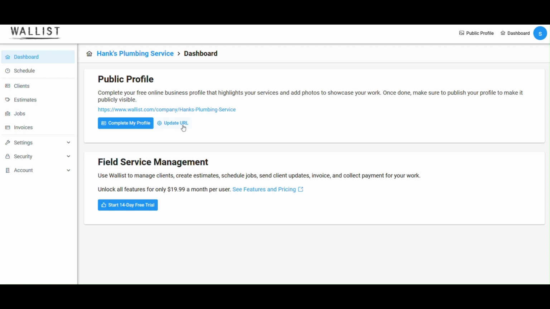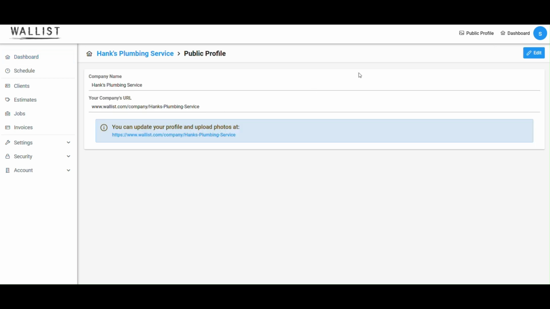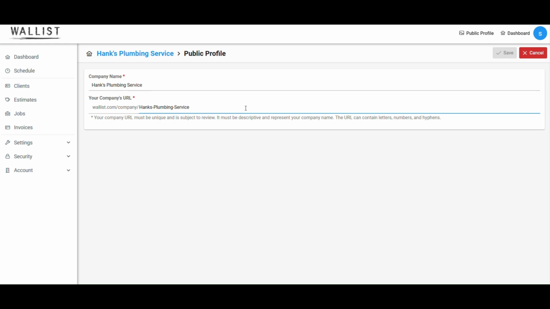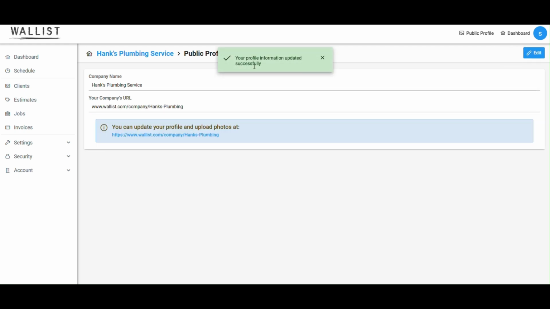If we want to update the URL, it's simple to do. Just click on Update the URL, and this is where the website is found. Click Edit. Let's say we just want to shorten it to Hank's Plumbing. See if that's available, hit save, and it is. So to get back to our dashboard, just click on Dashboard.